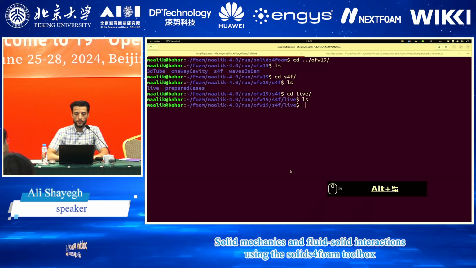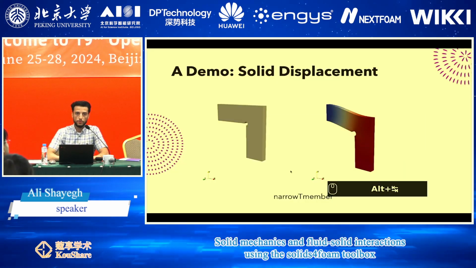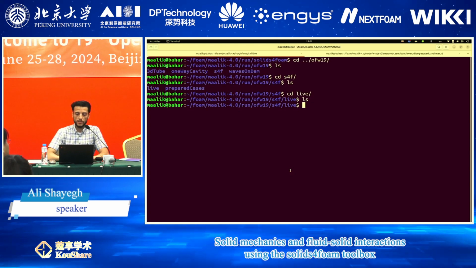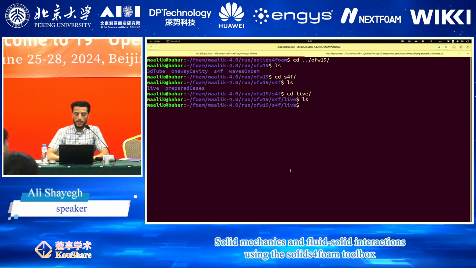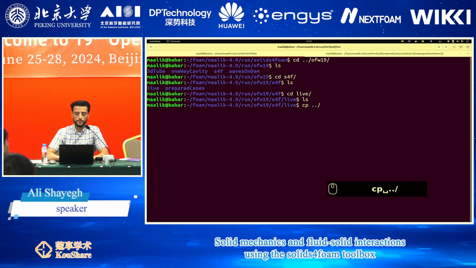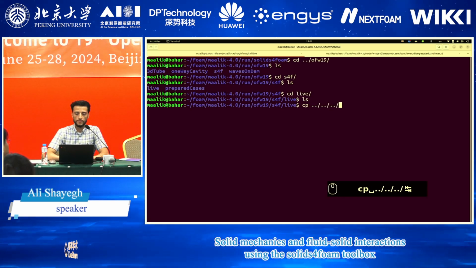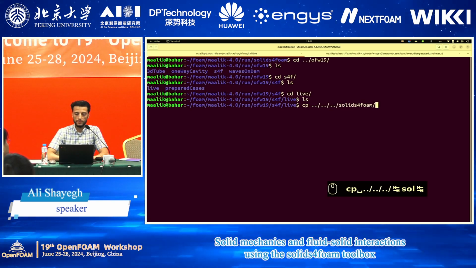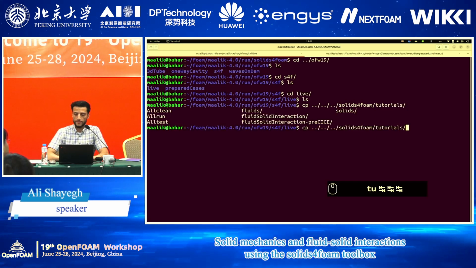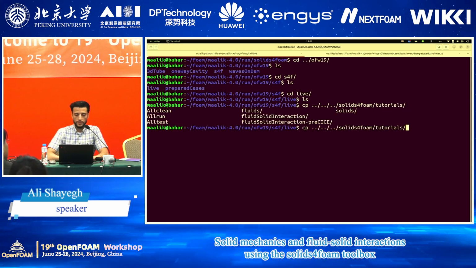I want to start running the so-called narrow T-section case. This narrow T-section case already exists in the solids4foam tutorials. I will copy that. Maybe I made my life a bit hard by changing these directories. However, okay, it's cool now.